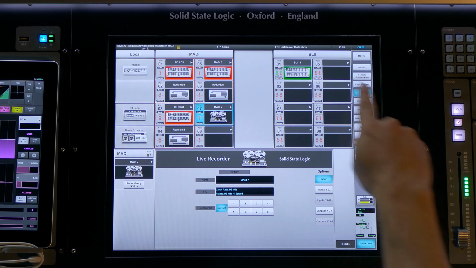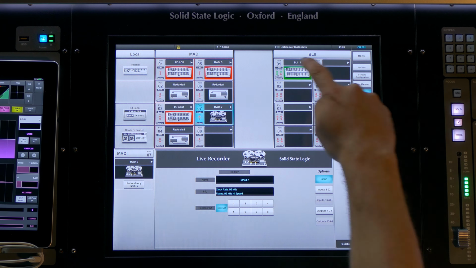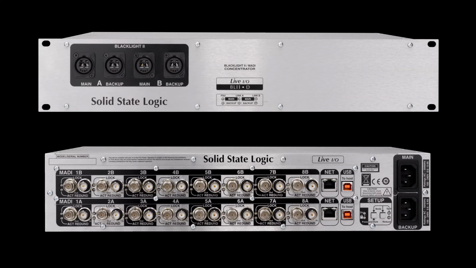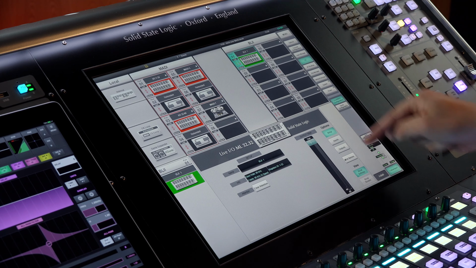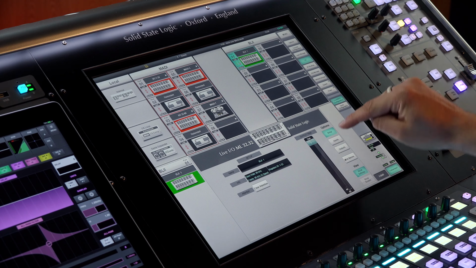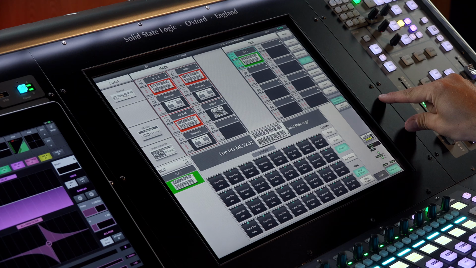Next we have the Blacklight 2 and X-Lite ports, SSL's proprietary high bandwidth transport protocols. Blacklight 2 carries 256 MADI inputs at 96 kHz or 48 kHz bidirectionally down a redundant pair of dual ruggedized fibers. MADI stage boxes will appear just as they do locally on the console when connected via Blacklight and can also be set up and pre-configured as offline devices.